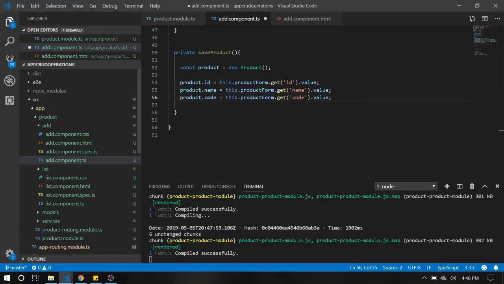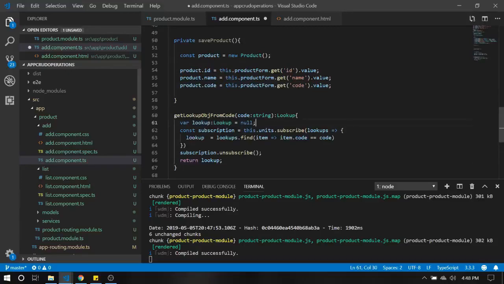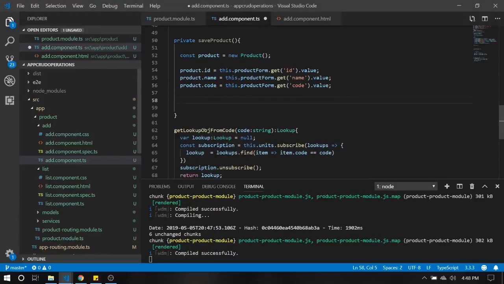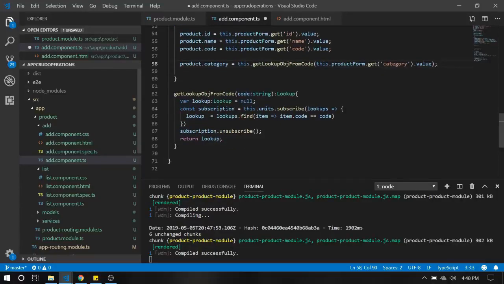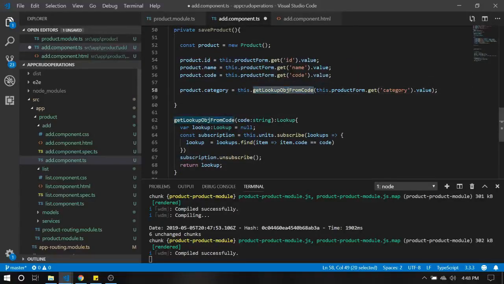The only exception here is the other object we have, the lookup object. To read the lookup objects, we need to define another function where we pass the code that we get from the form, and we get the complete lookup object and assign that to the product, and it will get added to the database. Basically we will pass it to our Angular service. This is how I do it for the lookup objects. From the product form, the category value will actually return the lookup code, and that we will pass to the method that will retrieve the complete lookup object and return it, so we can assign it to category. Similarly, we will have the unit.